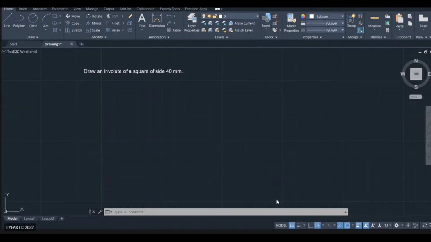Tell me what command you will use to draw the square. There are n number of ways. You can use the line command. Anything else apart from line? Polyline, yes. Any other command? Yes, you can use polygon. Very good, these are some of the ways in which you can draw.